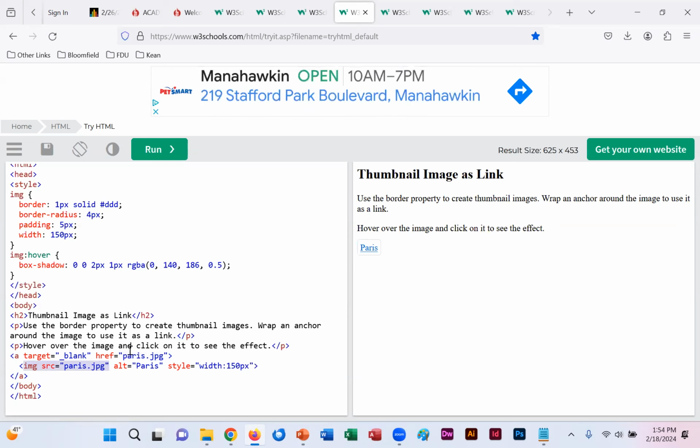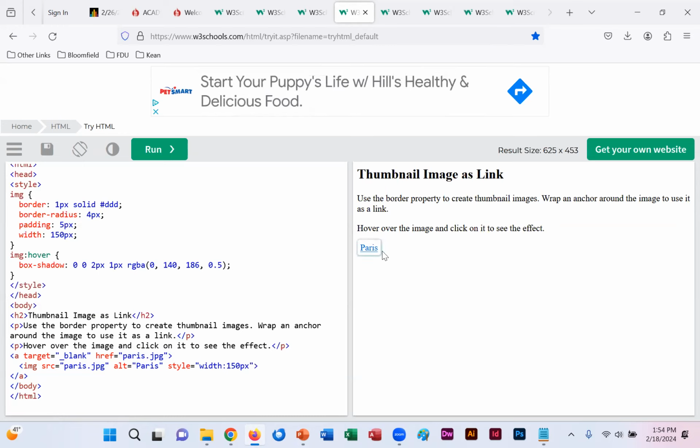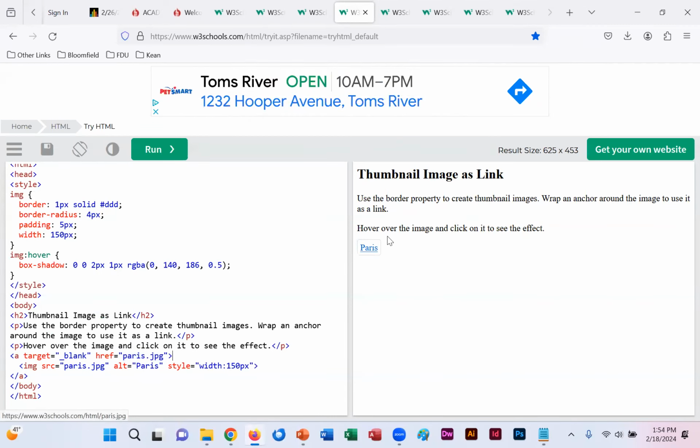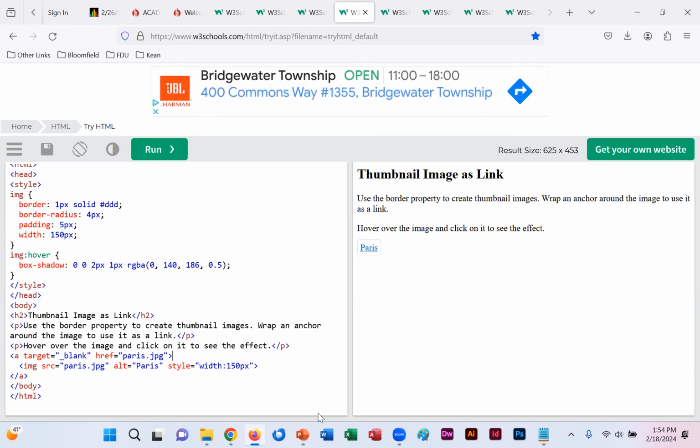So the image source, the hyperlink reference. If you recall way back in the fall, you would set it up as a thumbnail. A smaller version of the picture allows them to click the picture and open it in a bigger setting.